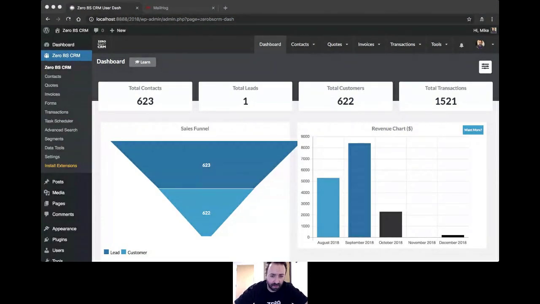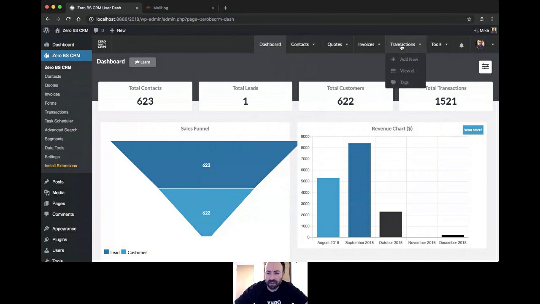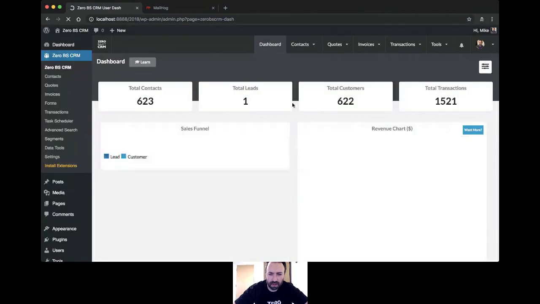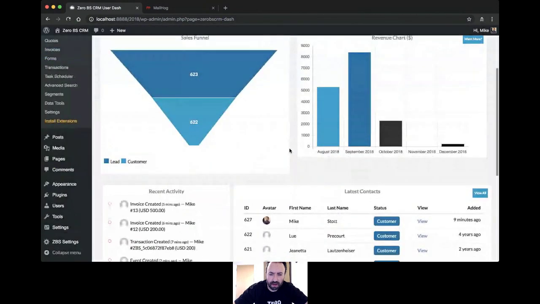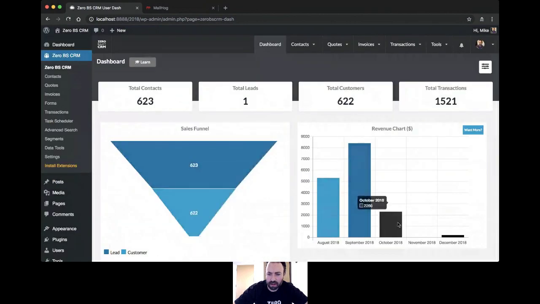So I'm running the CRM on a demo website, so that's what you can see now. So you have the dashboard, contacts, quotes, invoices, transactions, and then tools, which is where extensions will be if you install extensions. I first wanted to run through generally what you see when you install the CRM. You'll see an area without any data, so it's quite useful to just have a screen with data on. So this is how it would look with data, and it'll have recent activity, your latest contacts, and then your revenue snapshot.